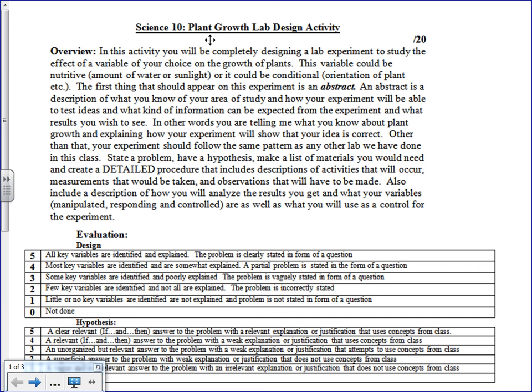Okay, so we briefly talked about this yesterday. The activity we're going to be doing today, you are going to design a controlled experiment that will test the effect of a variable or a factor of your choice. Could be one of the ones we talked about yesterday, could be something else, if you thought of something else, that will affect the growth of a plant. So in this activity, you'll be completely designing the lab experiment, but you won't go past procedure.